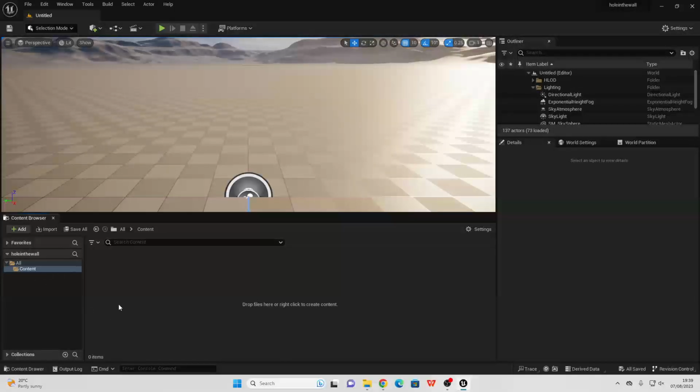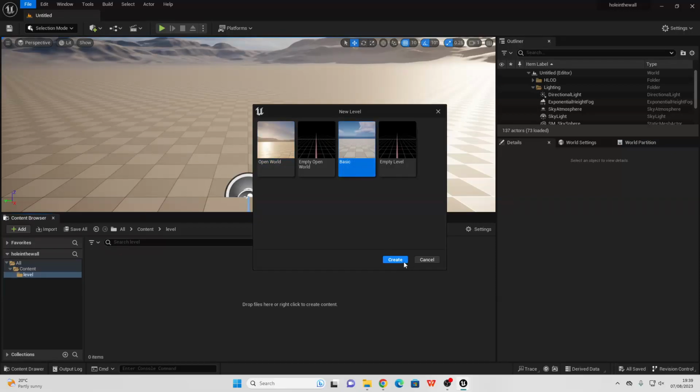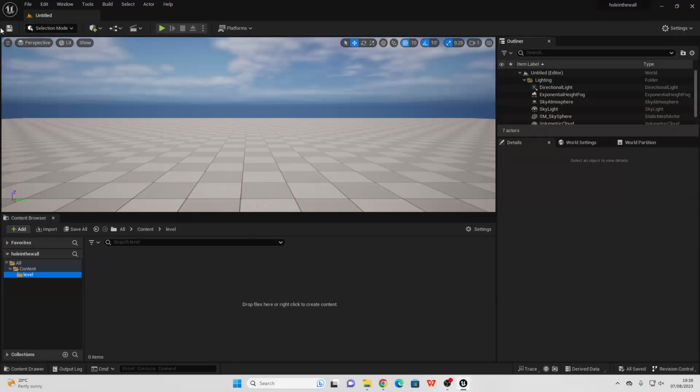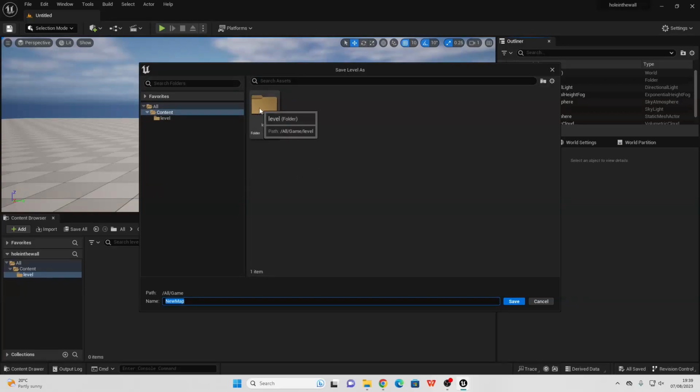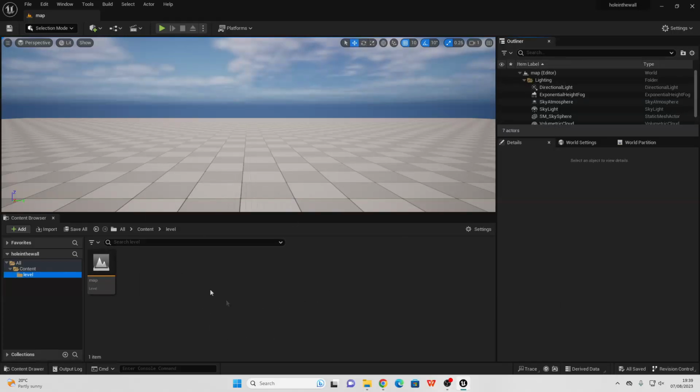So the first thing we're going to do is set up a level for our game. If we go to the content folder, right click and go create new folder, and I'll just call this Level. Then if we go over here where it says File, then go New Level, and just select Basic, go Create, and then if we click the save button, go inside the Level folder, and I'll just call this MyMap. So this is going to be where we basically play our game.